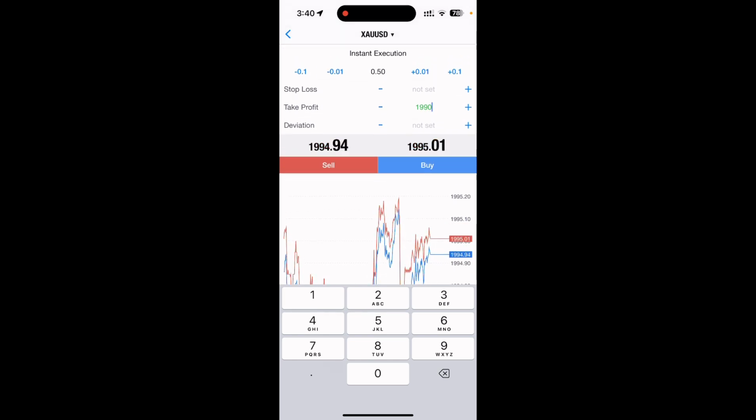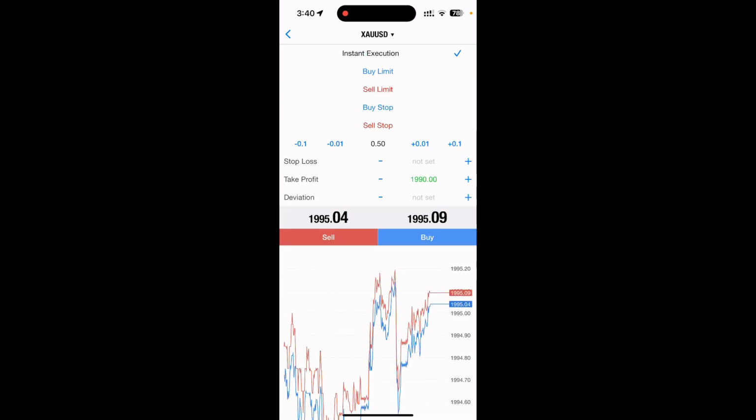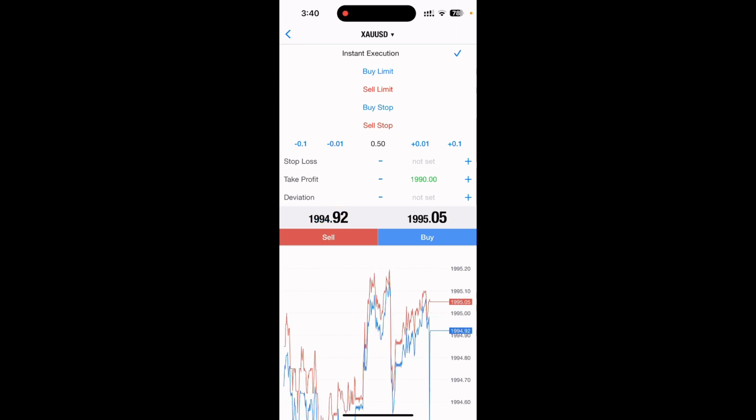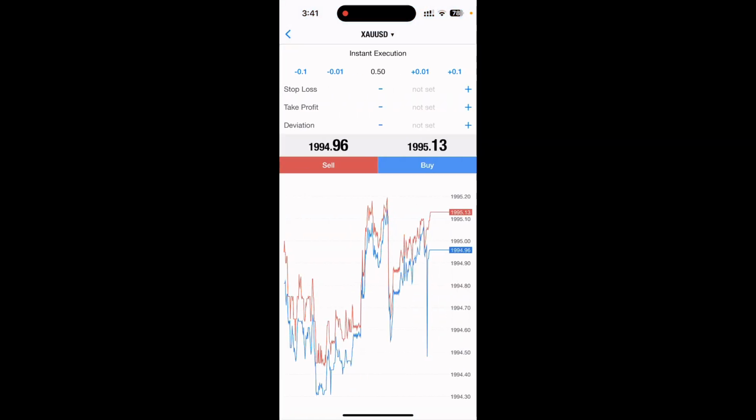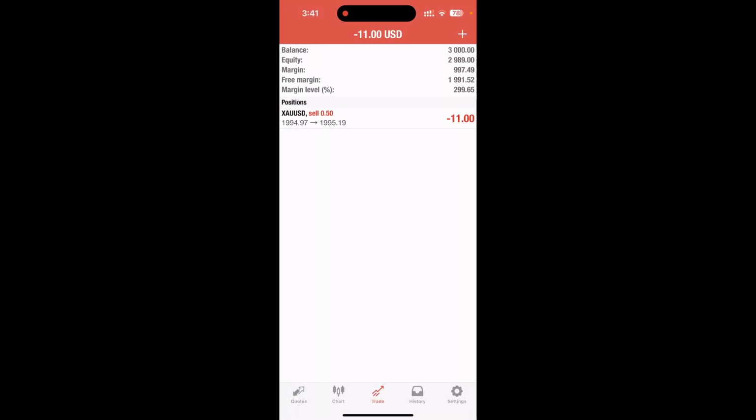So this is an instant execution market. You can do the stop order, buy limit, buy stop, or sell stop. You can do all that, but we are doing an instant execution market now, where you sell immediately and you start getting your profit instantly. The market will execute immediately. So we want to enter for a sell now in 0.5. We'll be entering the markets.